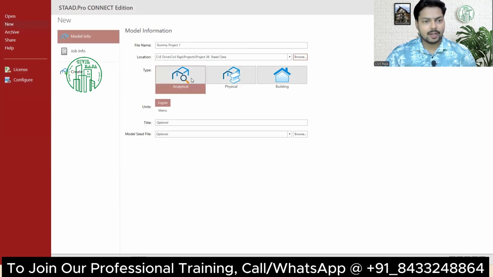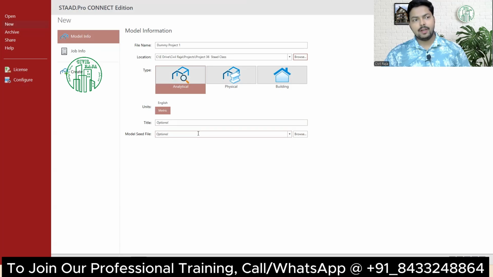Then there are three types of modeling that you can see: analytical modeling, physical modeling, and buildings. Here you have our units. Either you want to use English units, that is feet and inches, or you want to go for the metric units. Always go for the metric units because all our IS code is modified according to the metric unit, but in foreign codes such as the BS codes we use the English units. However, here we will go for the metric unit only. If you want to change the units later, you can change them in your results, but in STAAD Pro try to keep it as metric unit.